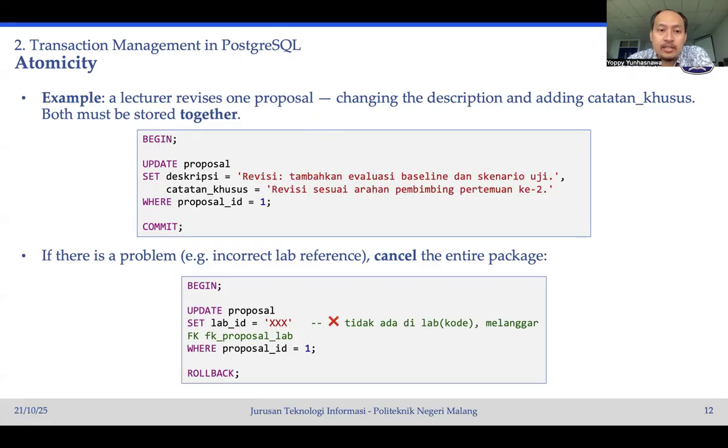If one user successfully revises one proposal, but whenever he is adding notes, the system fails, what happened? There is some confusion whether the proposal is already revised or not. If it is already revised, then where are the notes? Where is the special notes, the catatan khusus? So this will become dangerous and confusing for the user.